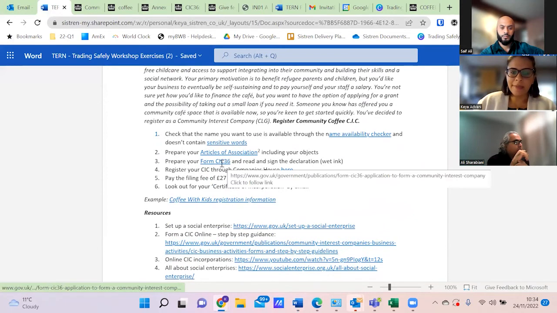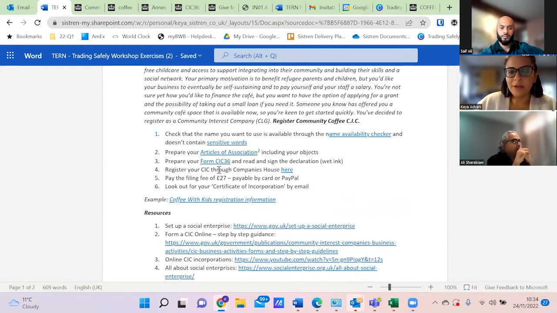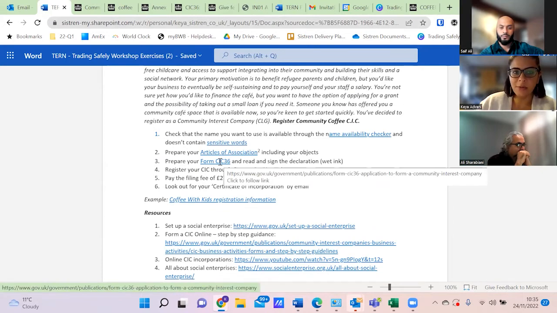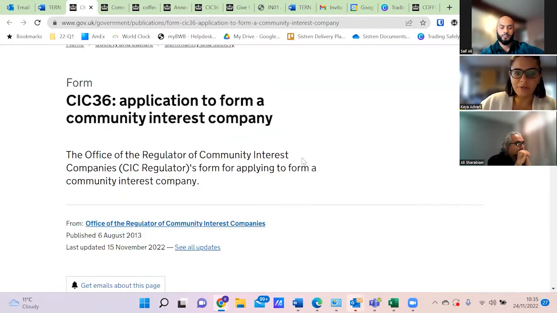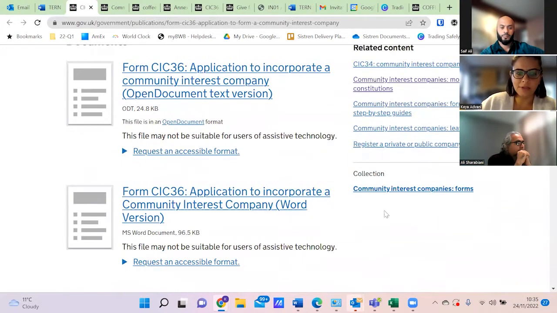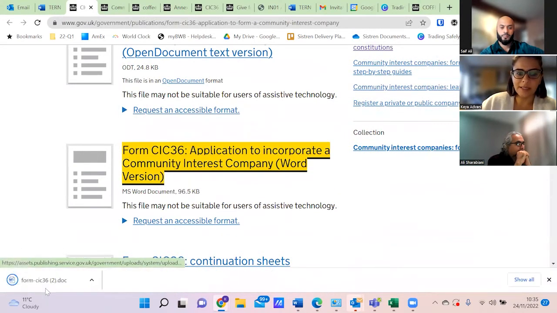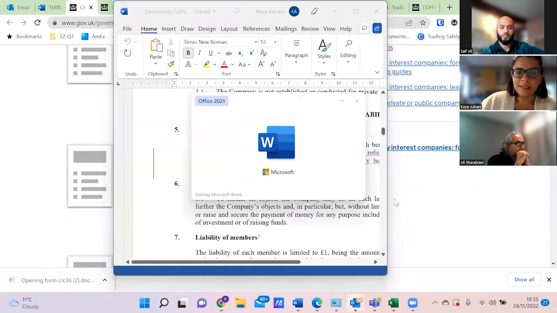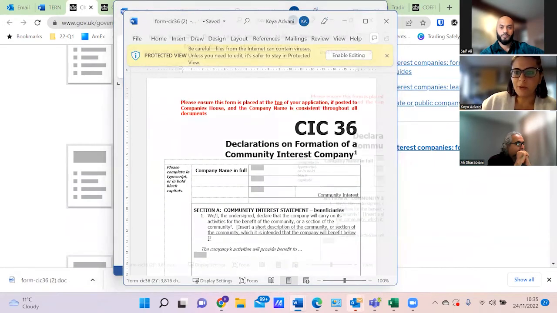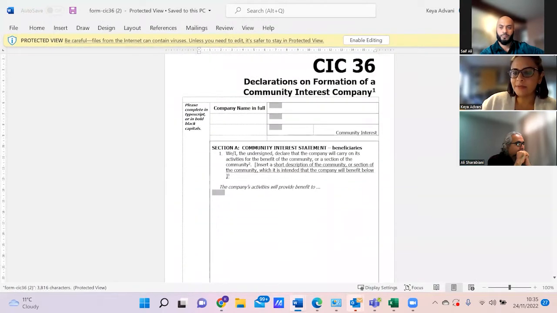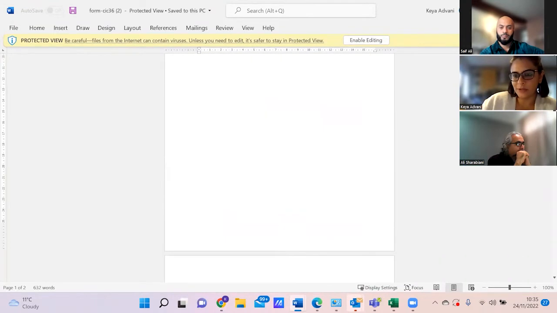And the last form is a document called the form KIC 36. So again, if you click on this, it's going to open up a page of forms for you, and you can just scroll down and say application to incorporate a community interest company. This will open up a form. It's a relatively simple 2-3 page form that you can fill out.